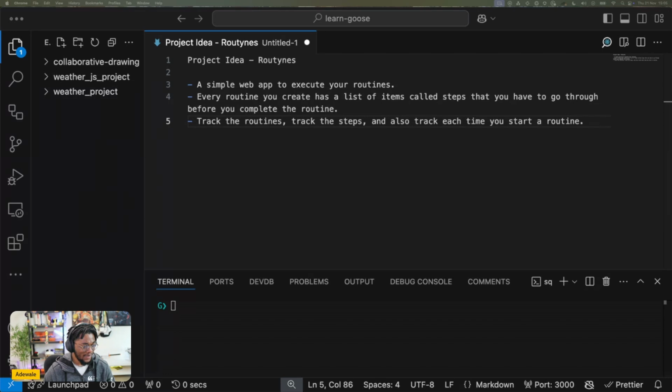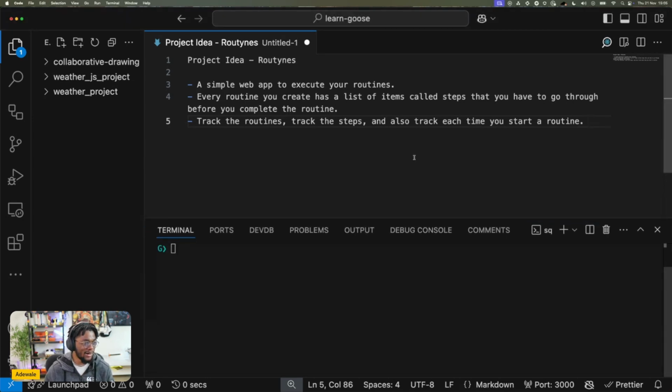That's essentially the intro. It's time to get our hands extremely dirty, or not so dirty because Goose will be doing the dirty work. But I'm planning to call it Routines. It's a simple web app to execute your routines. Every routine you create has a list of items called steps that you have to go through before you complete the routine. And then you can track your routines, you can track the steps, and you can also track literally every single time that you start a new routine. Sounds fun? Let me know. I hope it does sound fun.